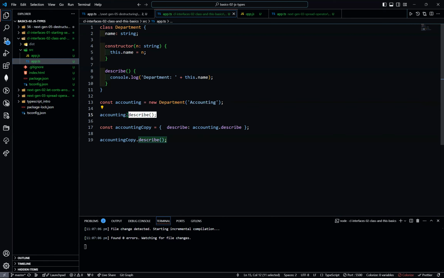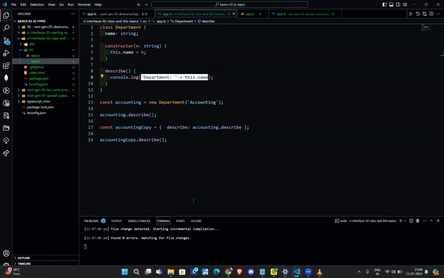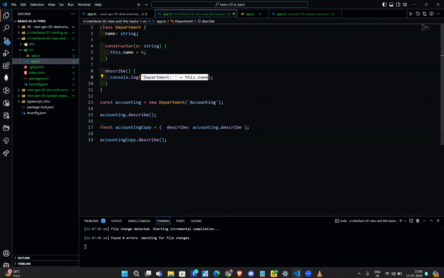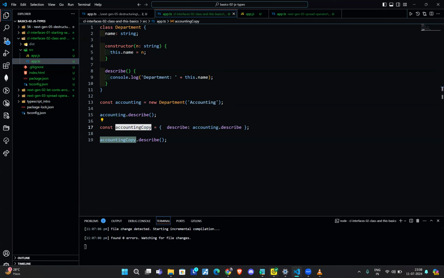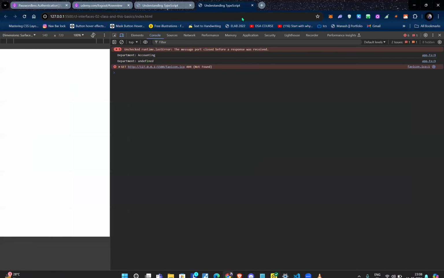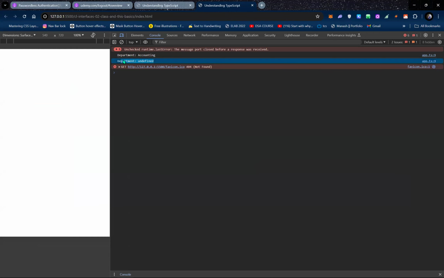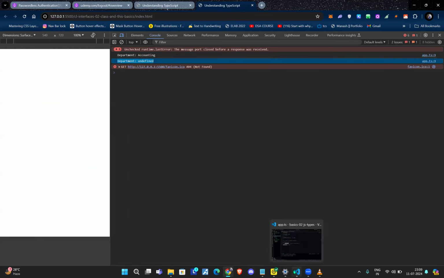So when I call the describe method, I will get the output of department, and then nothing, I guess. Oh, sorry, just ignore that. Now here when I do this, wait, you can see. Firstly, I'm getting this output, department accounting, and secondly, I'm getting this, department undefined. Why is it so? Now I will explain that.